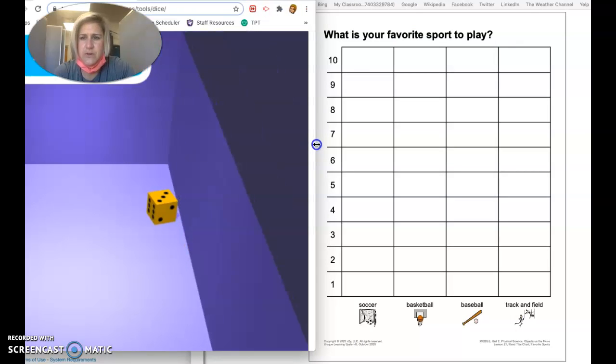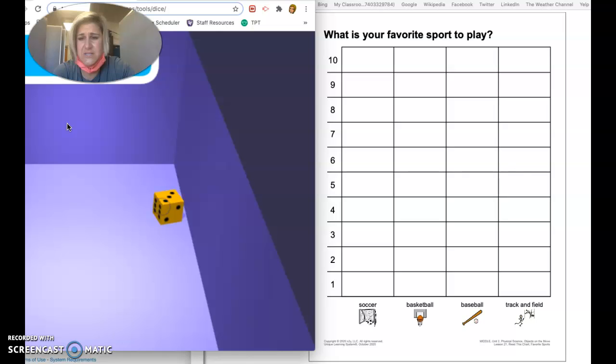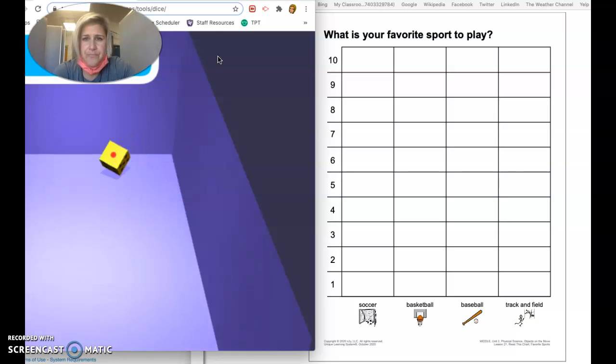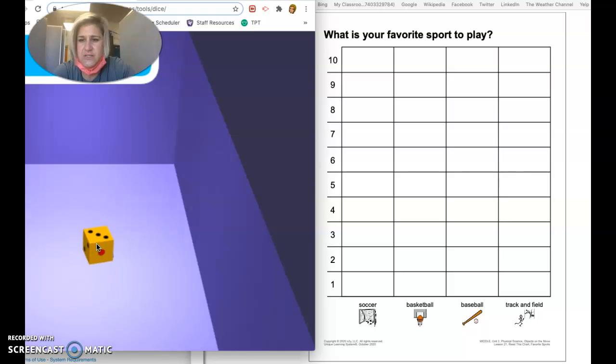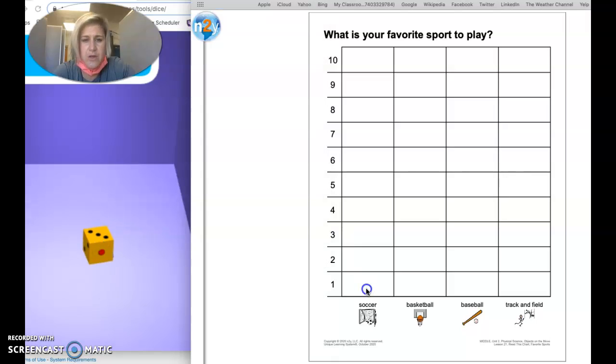I'm going to split my screen a little bit. I'm going to roll this dice, and this is what we're going to use for our data. So notice that this one says 3. So in soccer, I'm going to put 3, 1, 2, 3. I'm just going to click those and fill them in. Okay. If you're using paper copy, you'll just need to shade those in on your graph.